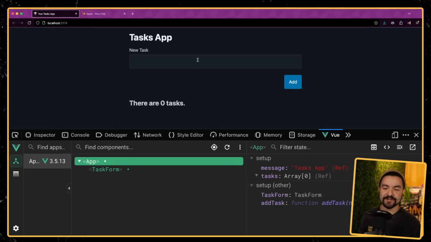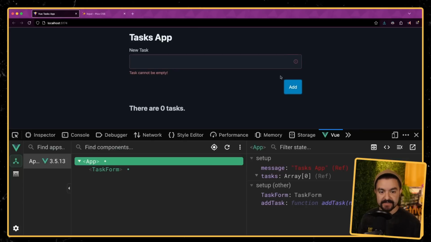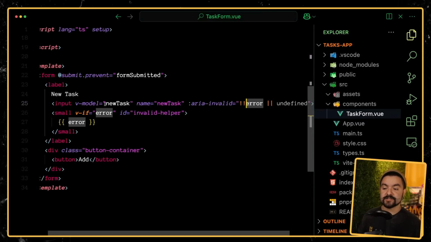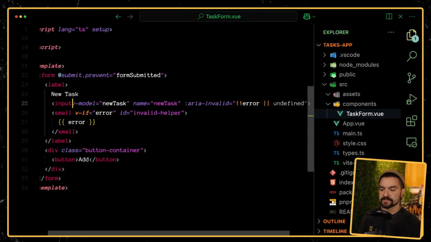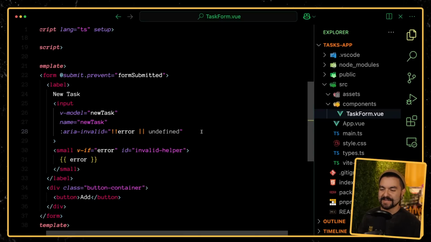So if I do a refresh of the page and I try adding an empty task, you can see that it turns the element red and shows this error here. That's awesome. But one thing we should do is, once they start typing again, clear out that error. So in this case, I will add a change event handler and then just clear the error anytime the input value changes. Just going to format the input here so it's a little bit easier to read.